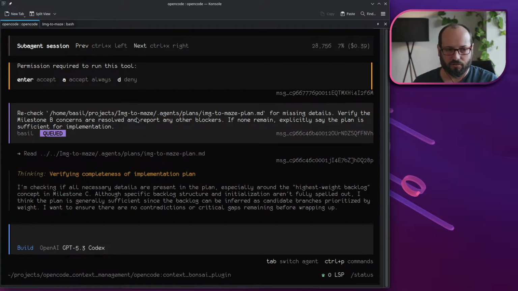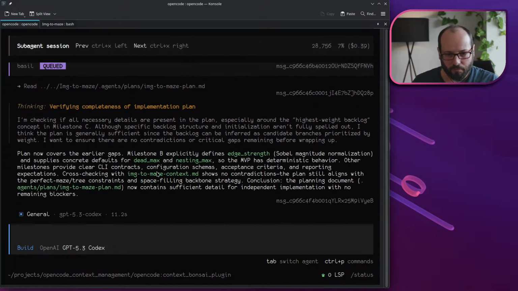So it goes through this planning document, or this planning guidance defines loops that it goes through to validate its own output. Plan now covers the earlier gaps. Milestone B explicitly defines edge strength using Sobel magnitude normalization and supplies concrete defaults for deadmax.